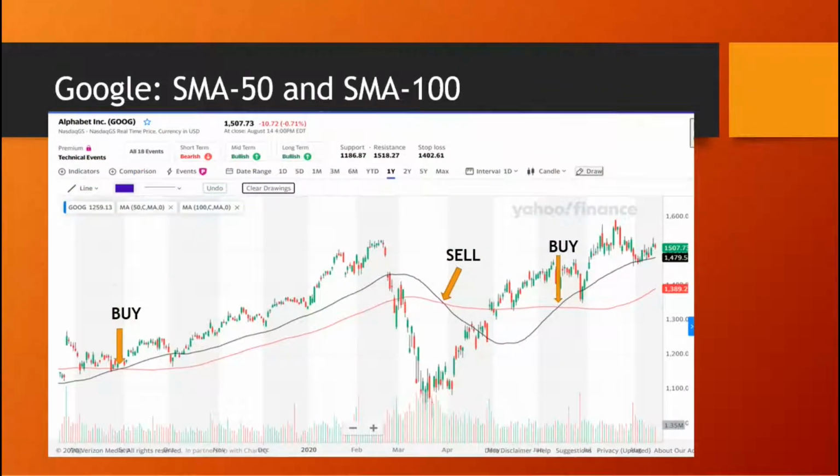There are many uses for SMA, but one is to signal buy and sell of a stock. Here I overlaid the daily candlestick chart of Google with 50-day and 100-day simple moving average. The shorter period SMA is called the faster moving average, and the longer period moving average is called the slower moving average. Thus 50-day is the faster moving average here.